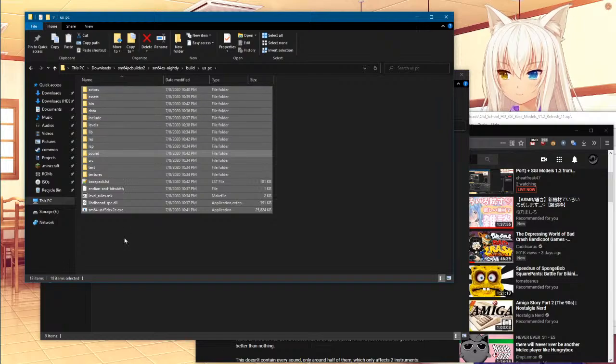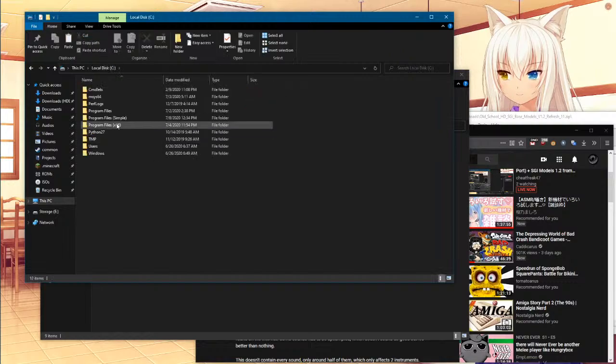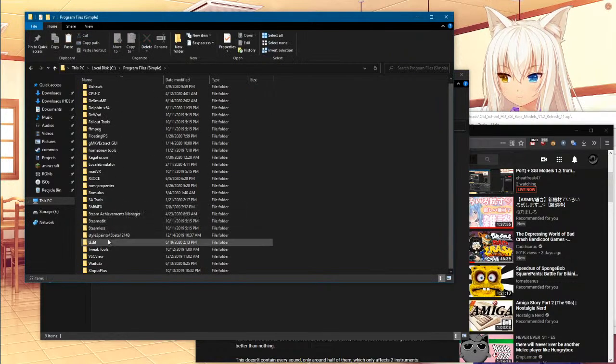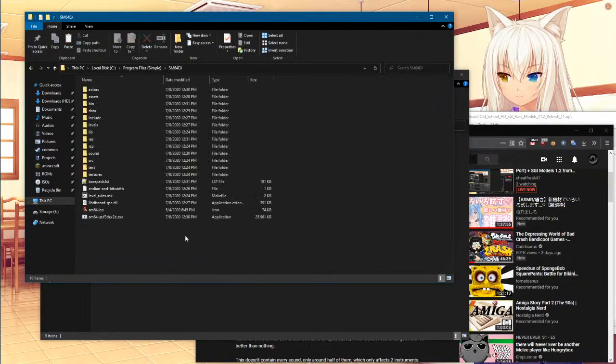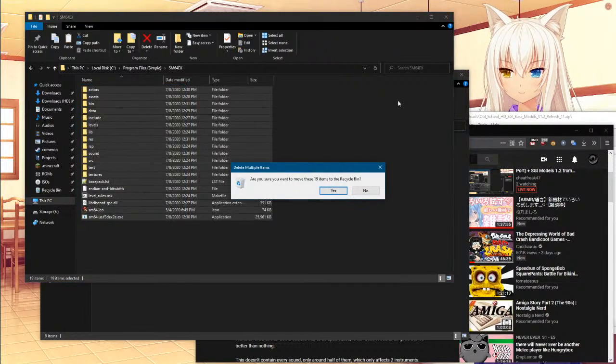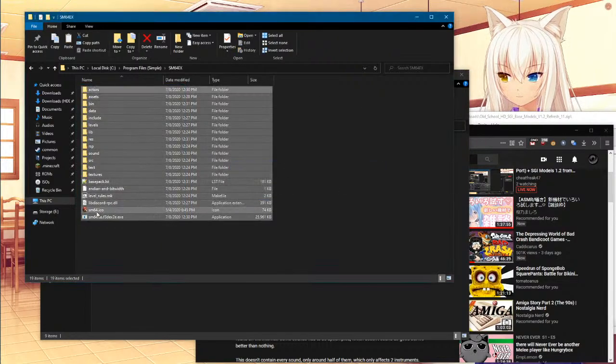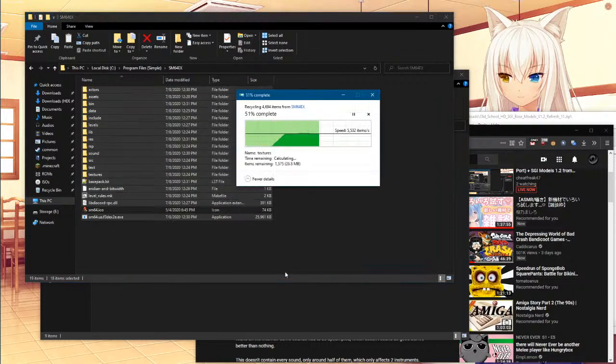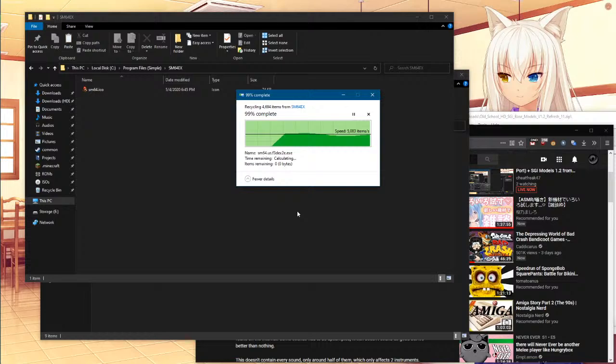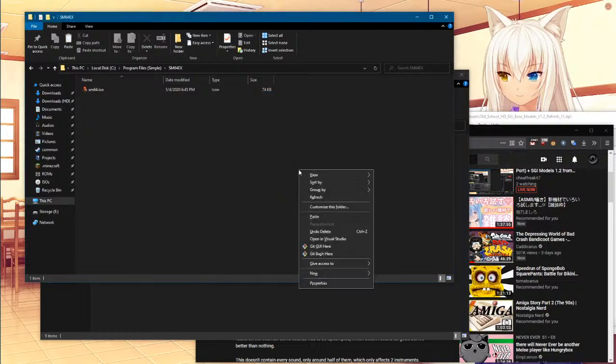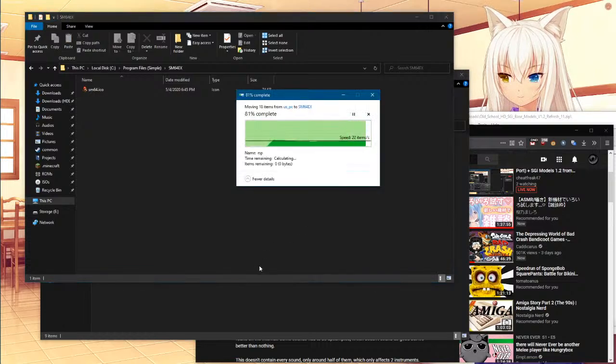I'm just gonna hit Control C. Well, actually, I'm gonna Control X. We're gonna go ahead and open my location for this and paste it in. We're gonna delete the old one. Oh wait, whoops. Delete everything but the icon. There we go. So we'll cycle those. And we're gonna paste in the new build.